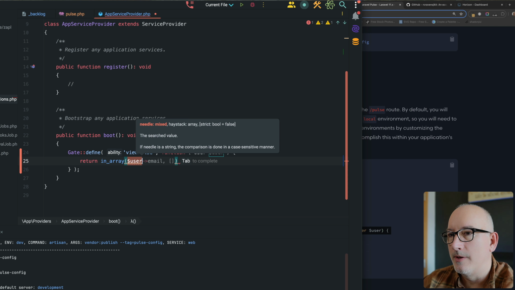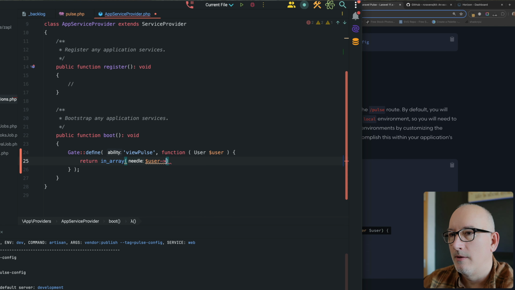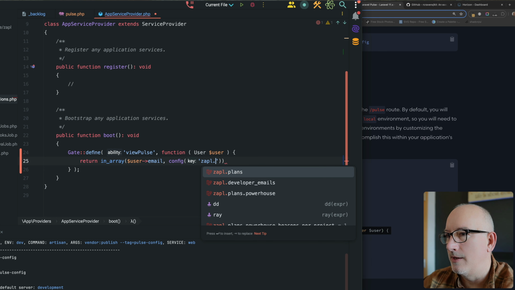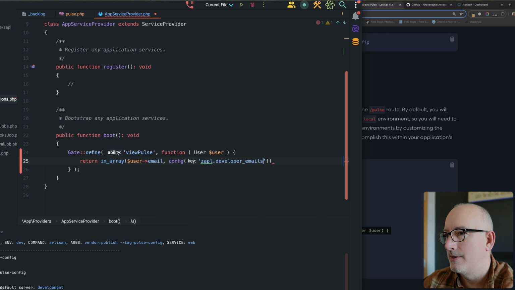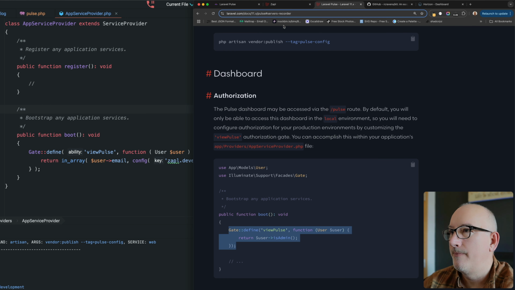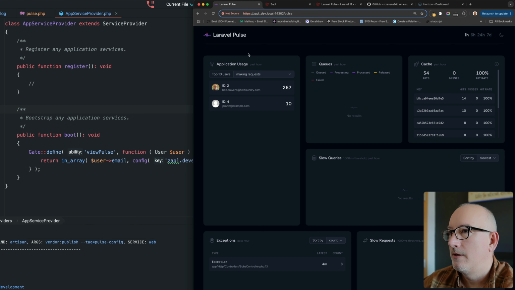So I'm going to go ahead and do email is in, and I suppose it's under Zapple developer emails. Let's use that. So now theoretically only people who are listed in the developer emails should get access. And that is me for sure on this one. So if I refresh this, I should still get access.